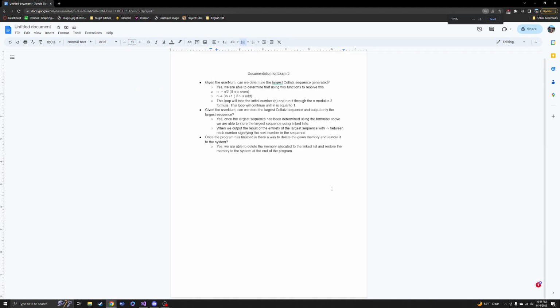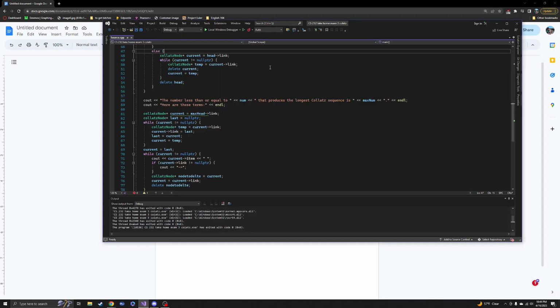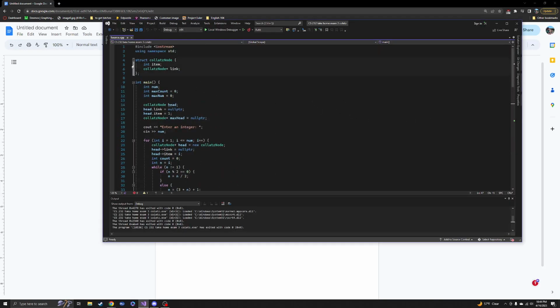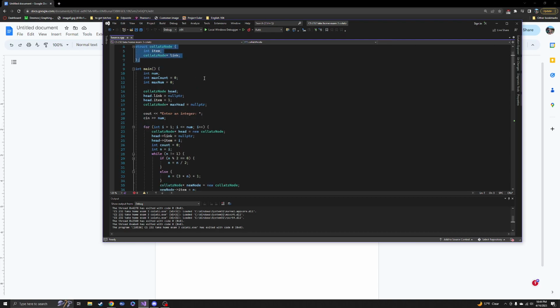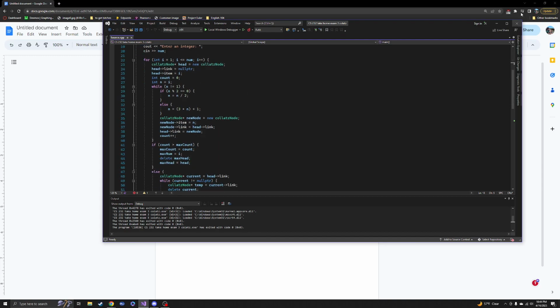Okay, let me zoom this back out for my own sanity later. Here, this is the code. As you can see here, we're starting with a structure. We're assigning values to max count and max num because it can only increase from there. 0 is baseline. Here is the rest of the program.